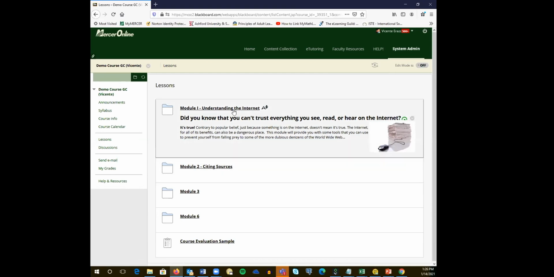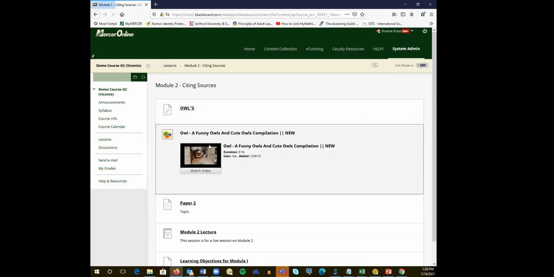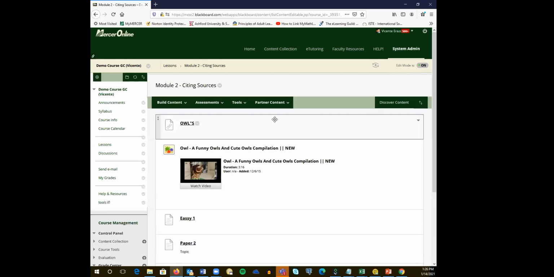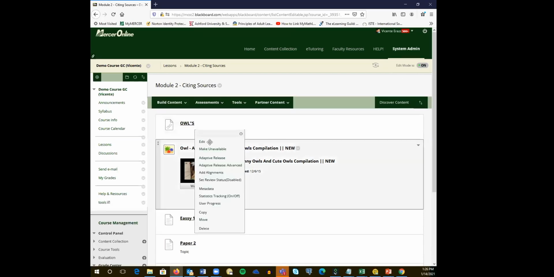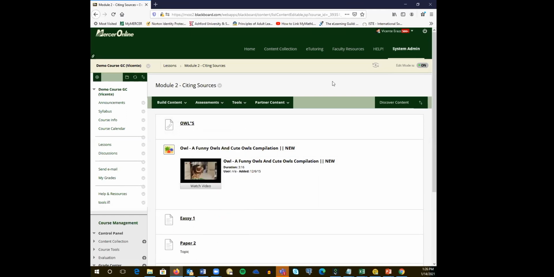But if for whatever reason you're accessing your course and you're trying to upload or edit something and you can't, just always check to make sure edit mode is on. If it's not, it'll say off. And all you have to do is click on that little icon there and it'll turn edit mode back on. And now you can edit anything and add content to it. All right. So, any questions about that?